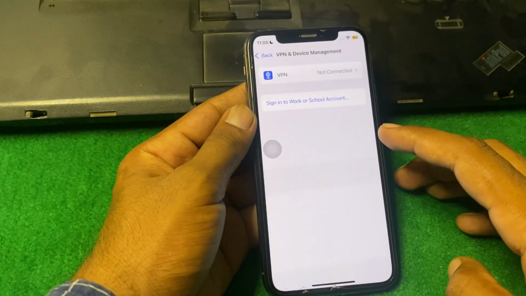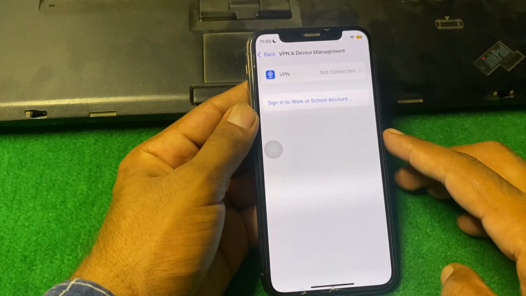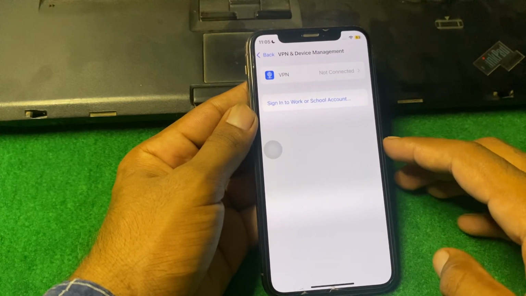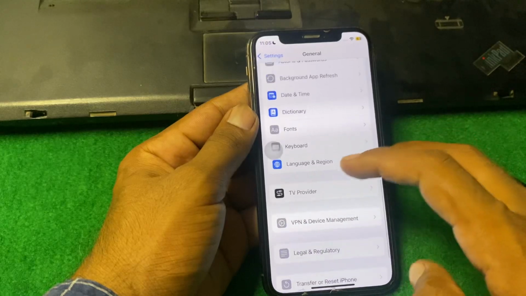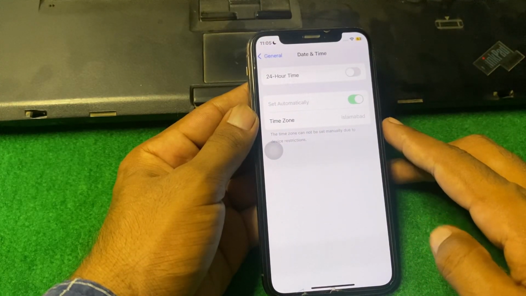Now after that, tap on VPN and Device Management and make sure that there is no VPN connected. If there is any connected VPN, then simply disconnect it, and after that go back and tap on Date and Time and make sure that your date and time is correct.